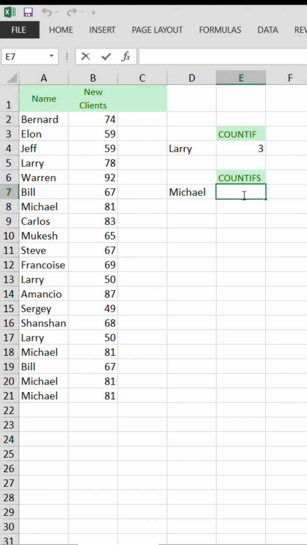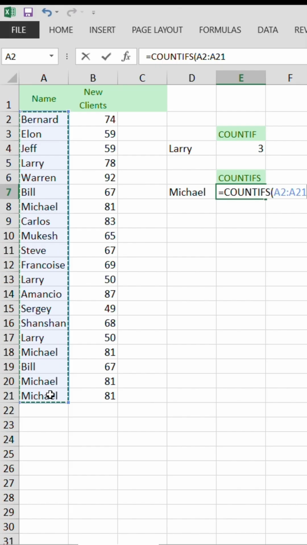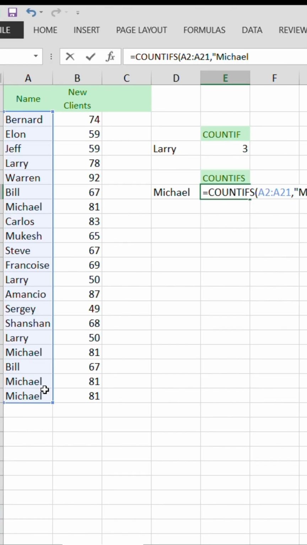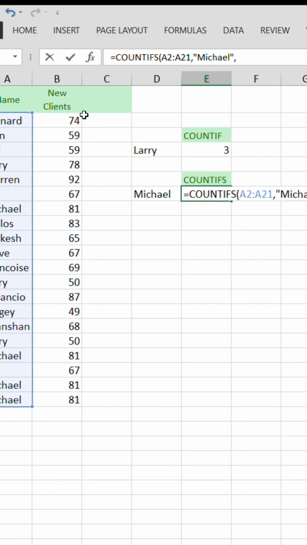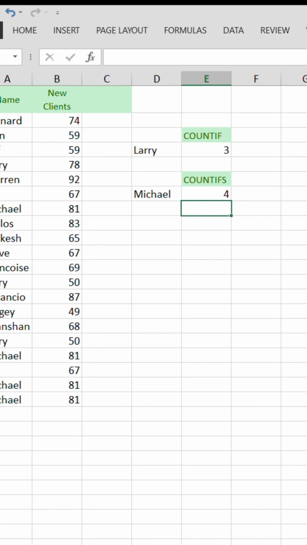Now I have to find out COUNTIFS: equals COUNTIFS formula. Select the name column and comma, double quote Mitchell. Let me write Mitchell here, and then double quote, comma, then select that column, new client, and comma, and double quote 81 and close. Now you can see the four are there.